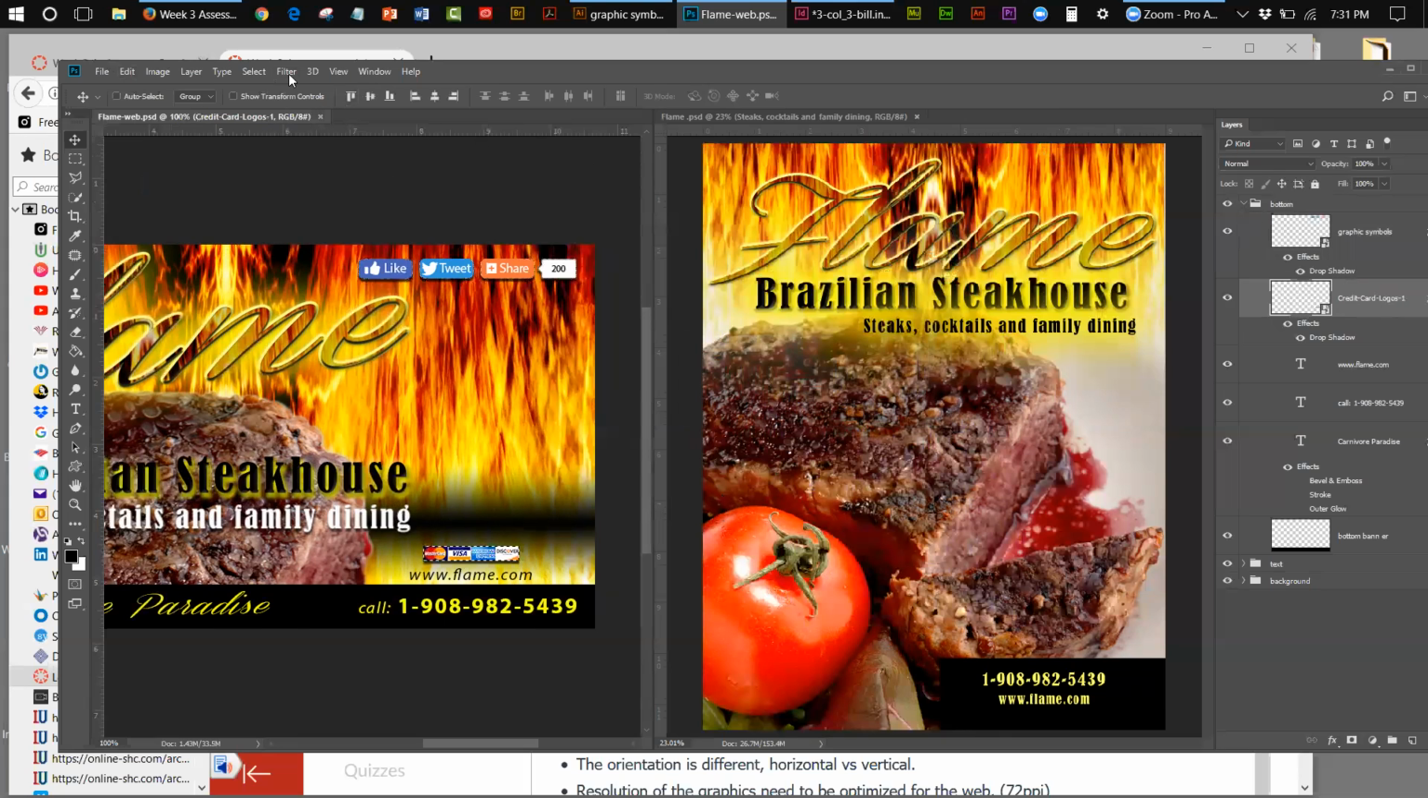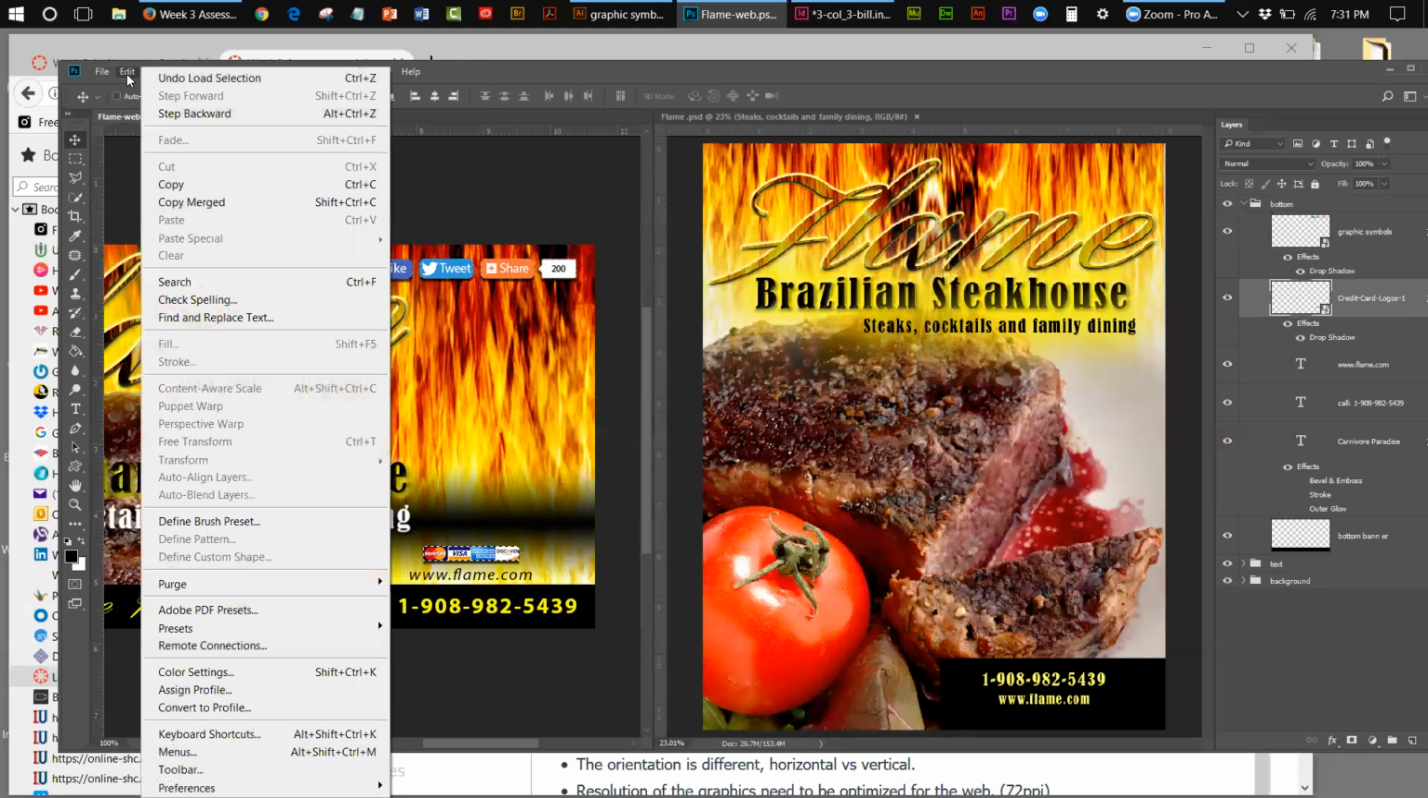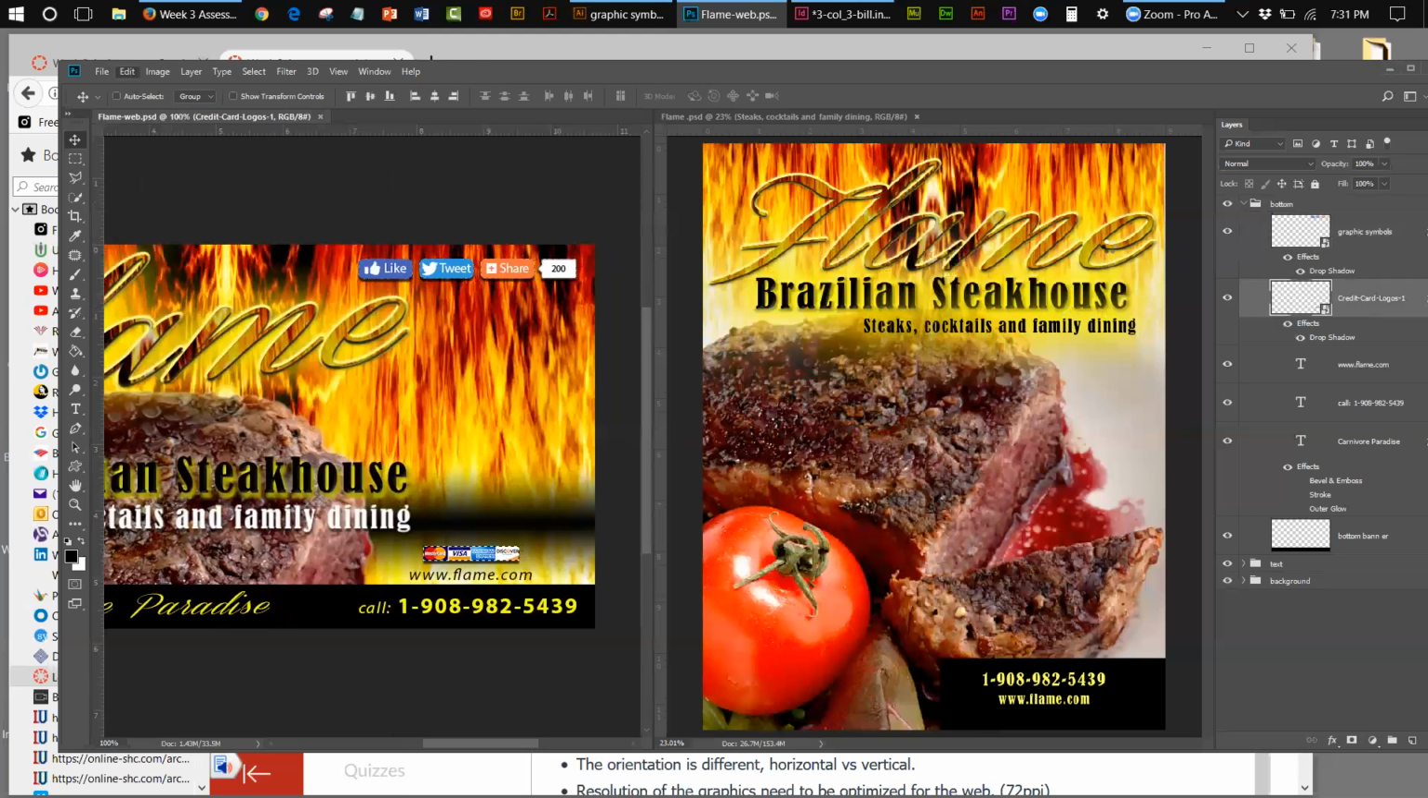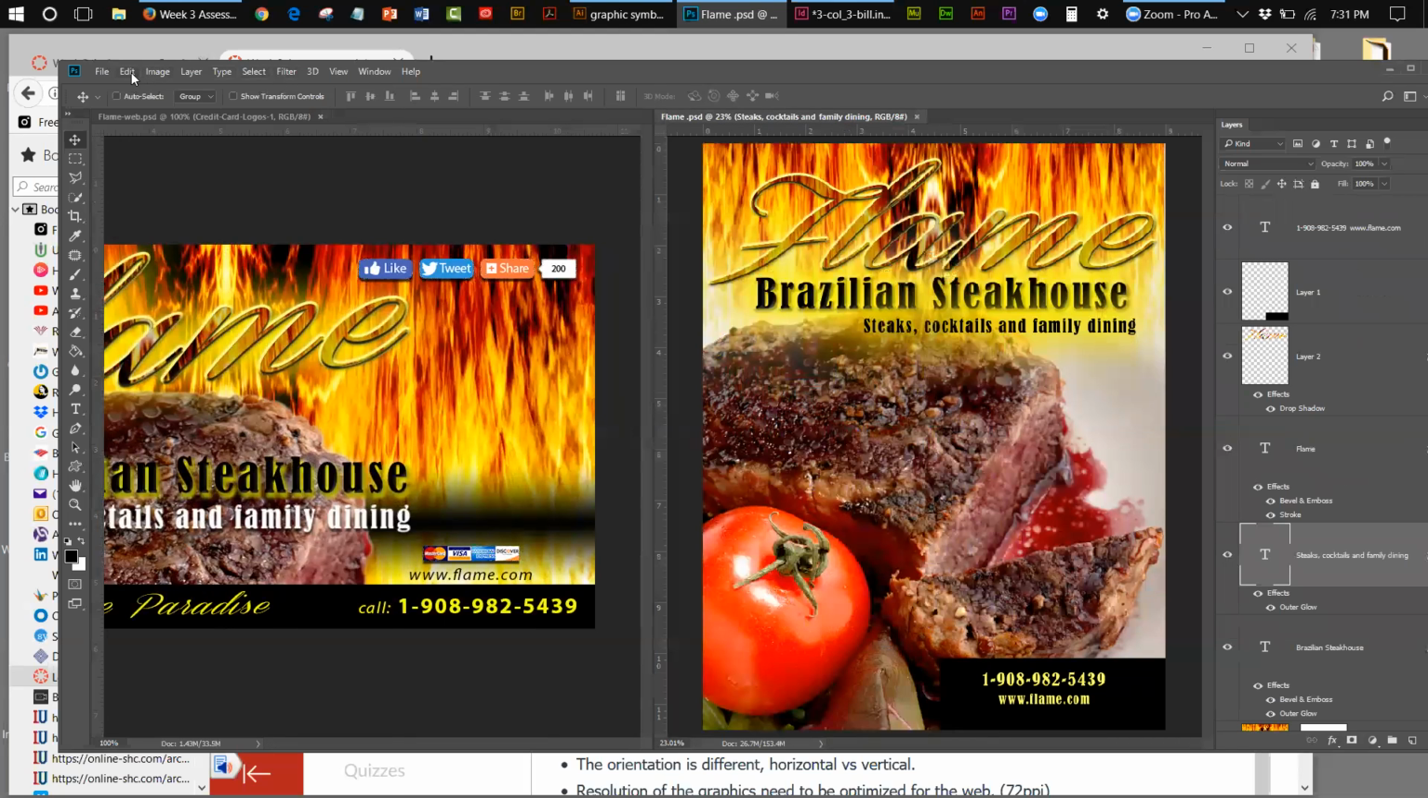I'm sorry. Let's go edit copy now. I got to get on the right layer. I was on the wrong layer. Edit copy. All right, and now come into this one and just go edit paste. And somewhere it came in, or didn't it? Maybe it didn't. I wonder if it's the position.